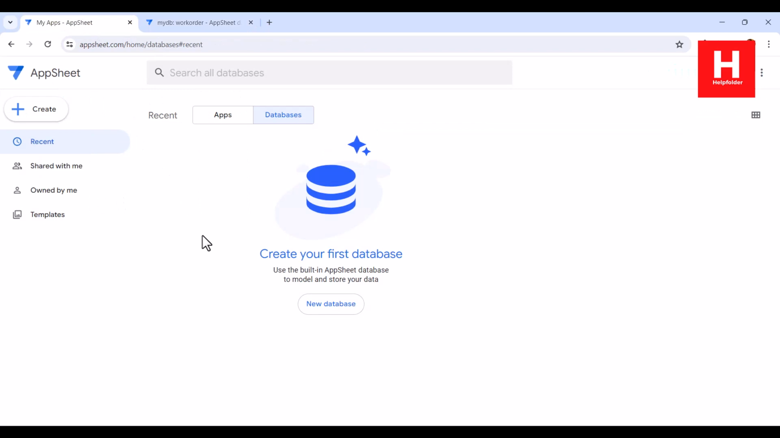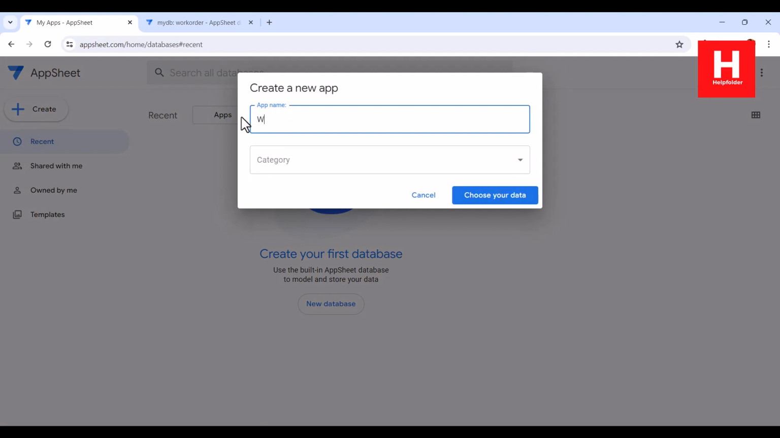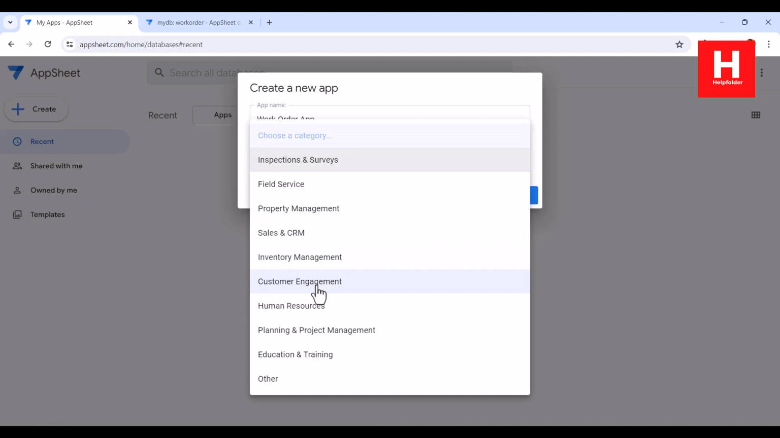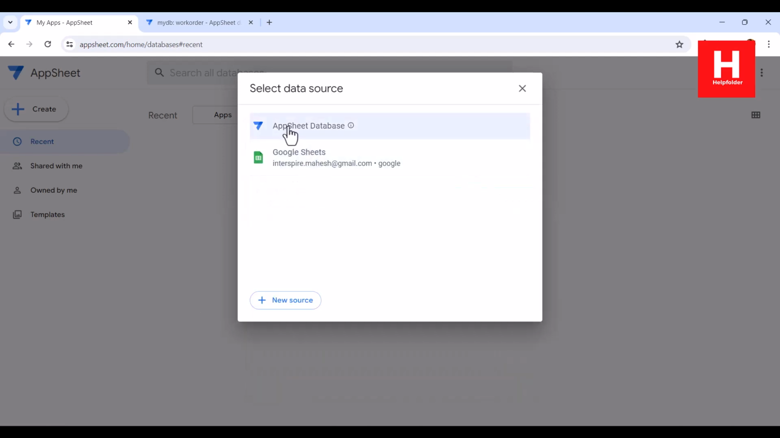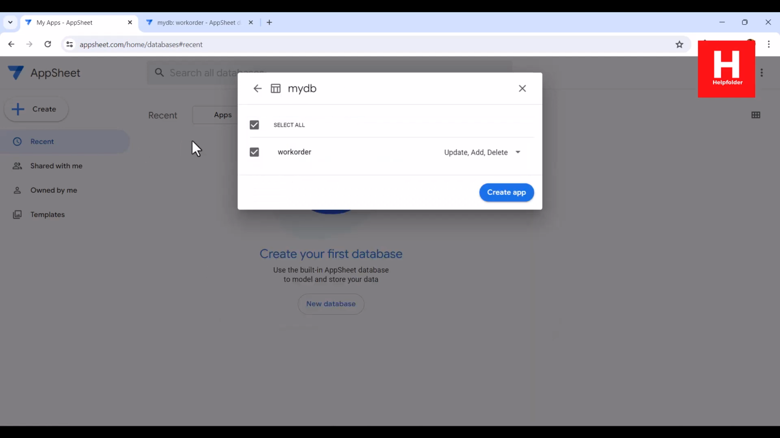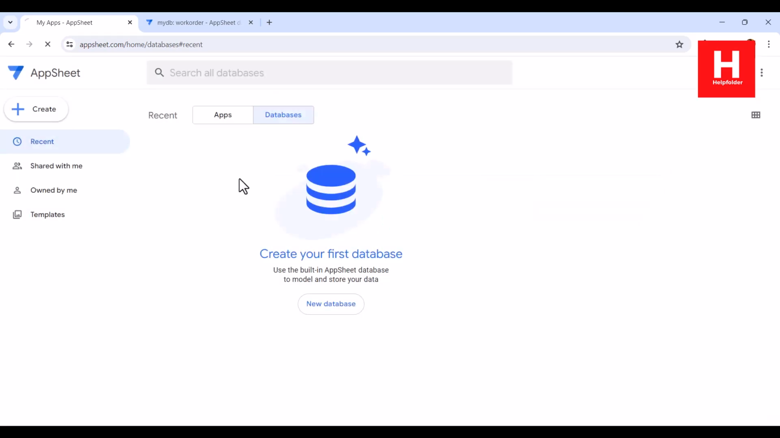Now if I come back to AppSheet, where I have the option to create a new app from existing data, here I am going to use work order app. It's basically within our typical field service, or you can use other if you want. Choose your data. Here the AppSheet database should have our database with one table, so I will import that by clicking on create app. Should this one require any other changes, we will be doing that here.